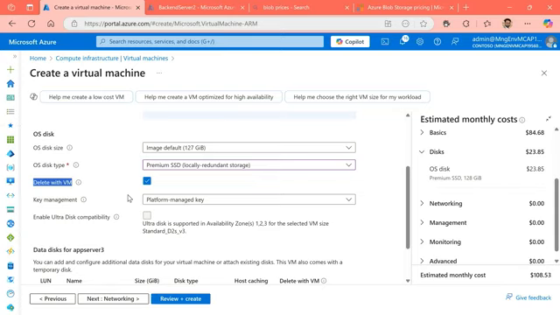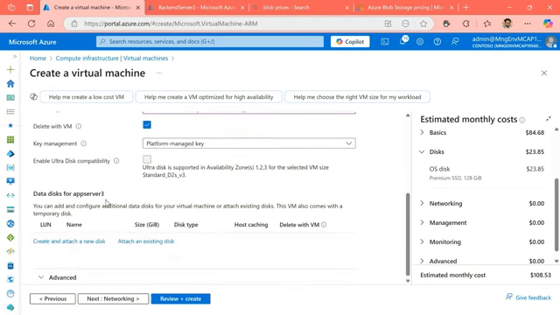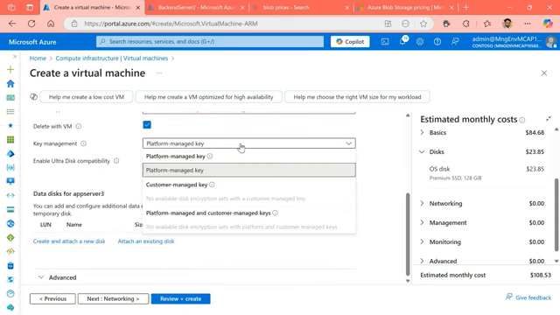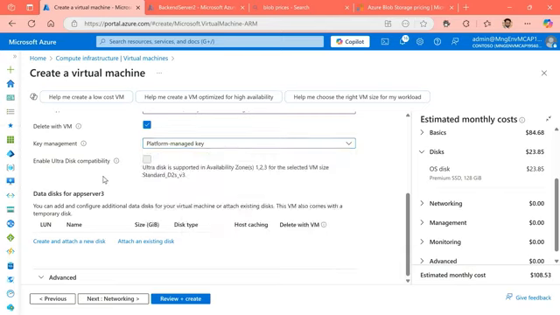Do I need this disk to be retained for other solutions? If you do, don't tick this box, because it will delete the disk as you get rid of the virtual machines in your environment. Now, as I go along, I have platform managed keys in this solution. I don't get to see the customer managed keys at this point because of some of the options I've chosen in creating this compute. However, if you were, you could add disk level encryption and bring your own keys if you wanted to manage them.